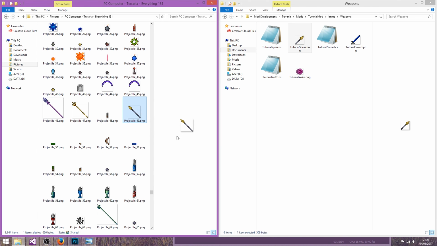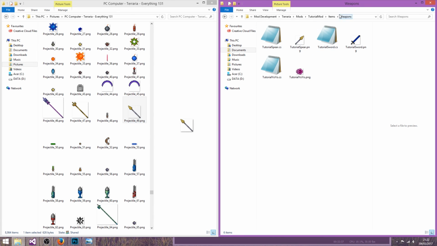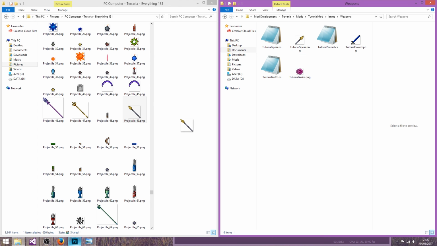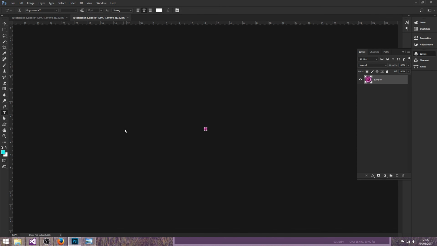So I also might be wrong. It looks like it should be it. Copy that over to here. Rename this to tutorial spear. Did I name the other one? Yes, I did. Okay, so let's open those and let's modify the colors for that.